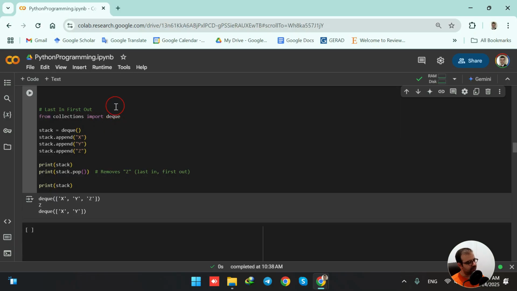In today's video, we are going to talk about last in, first out policy in deck. So here is my deck. We are creating it. It is called stack, and we are appending three elements to it. So X, Y, and Z are appended to the stack. Then we are printing the stack. So when I run the code, we see the original stack. X, Y, and Z are three of them. All of them are added.